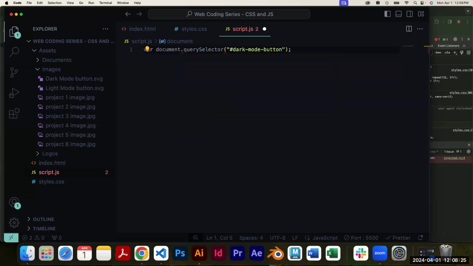Let's type in var space, and this is going to create our variable. And let's name it themeButton, and then you set it equal. And remember, JavaScript does this camel casing where the first word has a lowercase first letter, and then every subsequent word has a capitalized first letter. And when we set it equal, this is essentially now, whenever we want to access our button, we just have to type in this themeButton name.